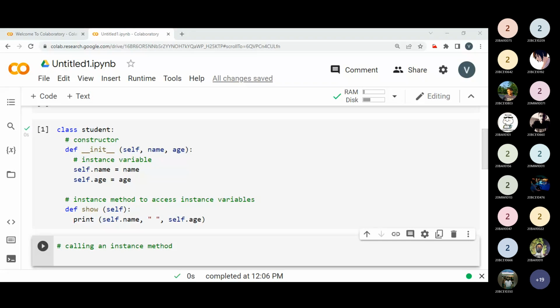Next we create the instance method, the display or show, to print the student name and age. So here we have taken the show method. Next we have to create a Student object to call the instance method. So let us understand how we can do that.